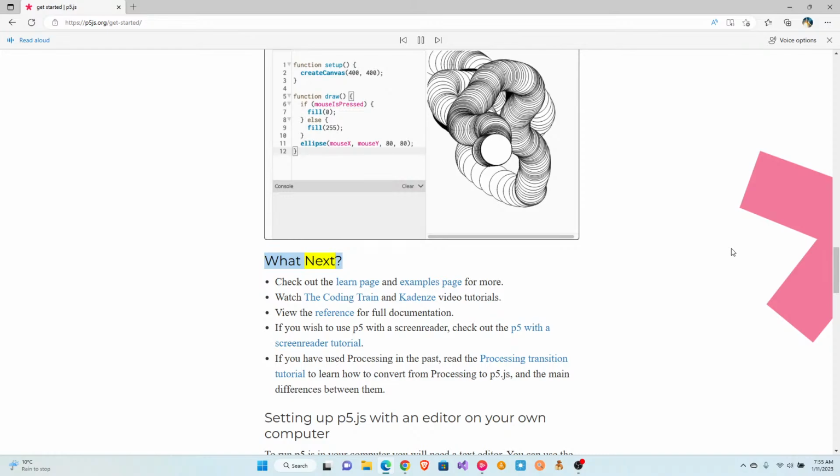What next? Check out the Learn page and Examples page for more. Watch the Coding Train and Cadence video tutorials. View the reference for full documentation. If you wish to use p5 with a screen reader, check out the p5 with a Screen Reader tutorial. If you have used Processing in the past, read the Processing Transition tutorial to learn how to convert from Processing to p5.js and the main differences between them.